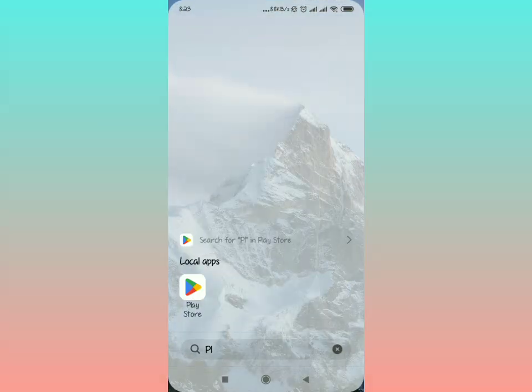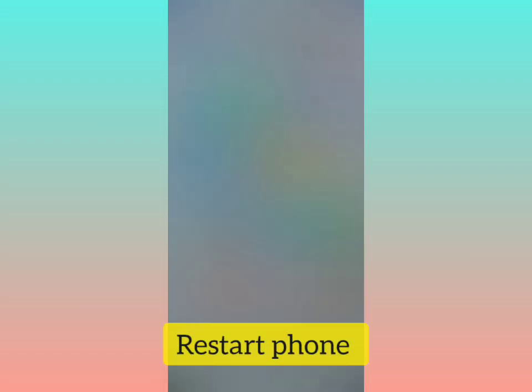Next part is, please try to make sure that you restart your phone so that you know you solve this problem.